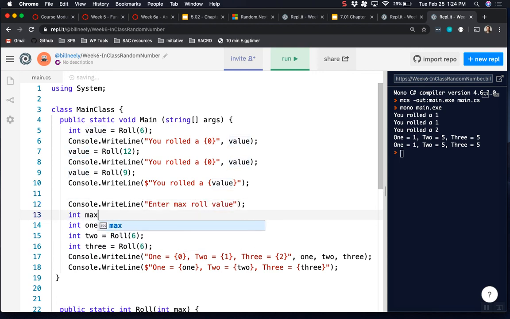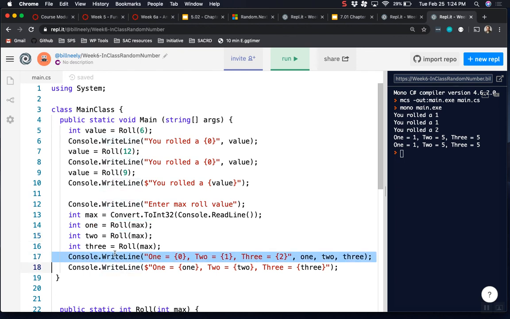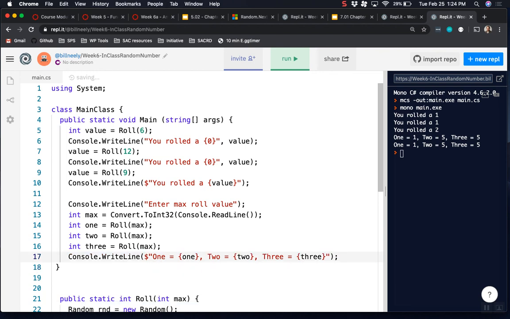And then I do int max equals, I'm sorry, int max equals convert dot to int 32 console dot readline. And this should be a period, not a comma right there. Okay, and then here I say enter to the max, right? So then I collect a value from the user, I send that value to a method, and I save the return value from the method, and then I write it out in a write line. Okay? Click run. Okay. The max roll value is a 6.